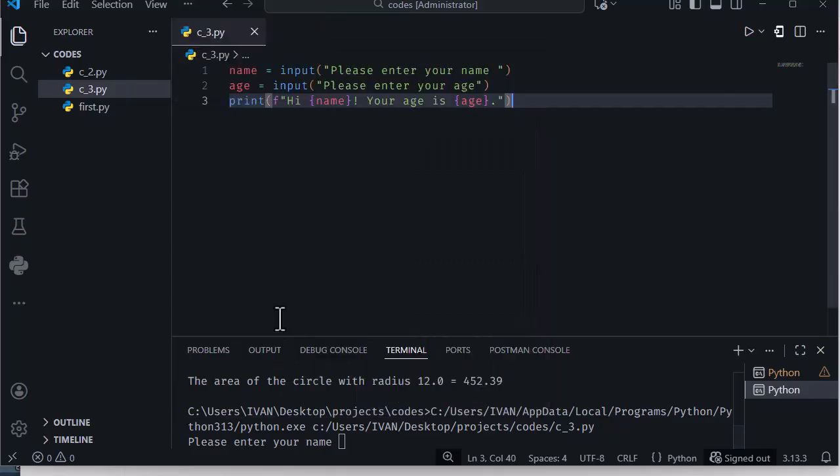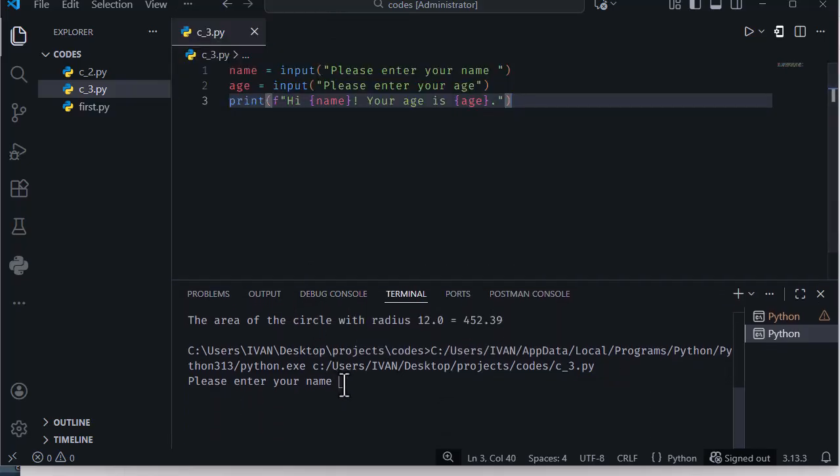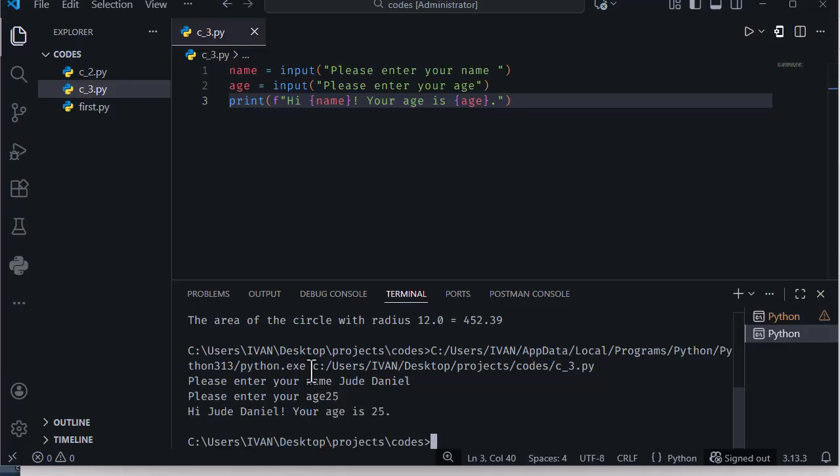So as you can see, they're asking me to enter name. So let me say my name is Jude Daniel. I'll press enter. As you can see, they're asking me to enter my age. I will say my age is 25. I'll press enter. So this is the result. Hi, Jude Daniel, your age is 25.